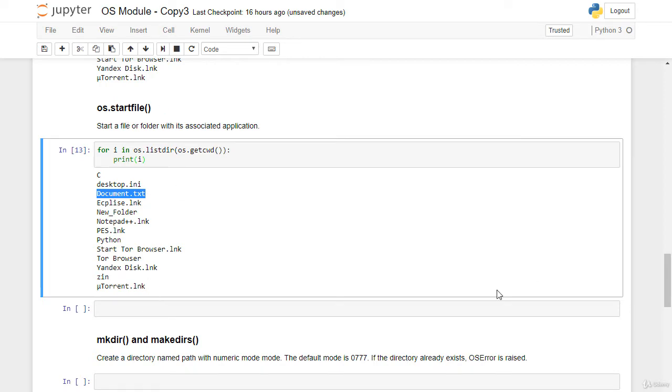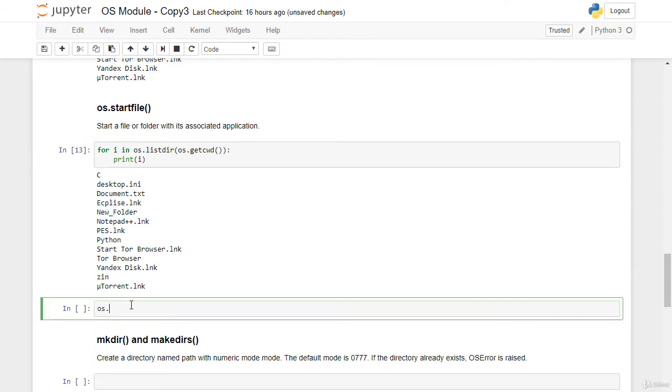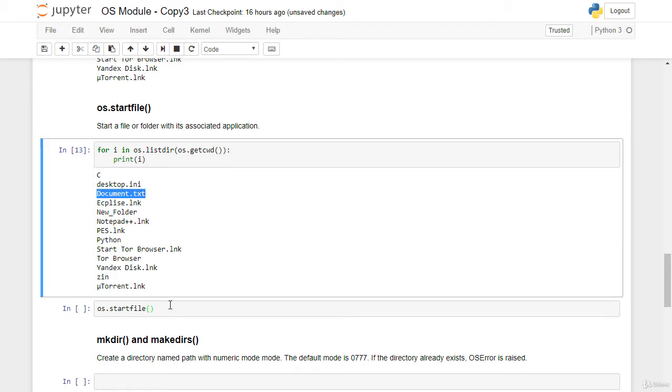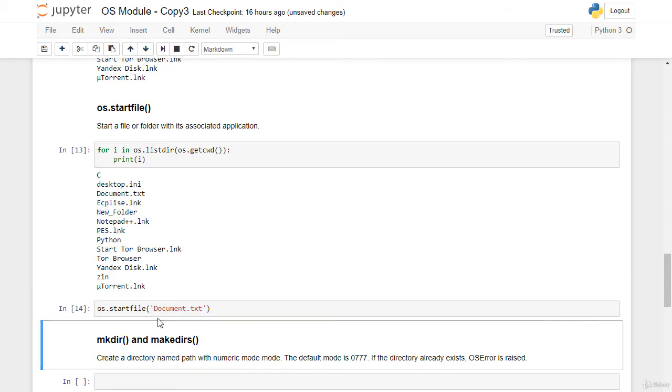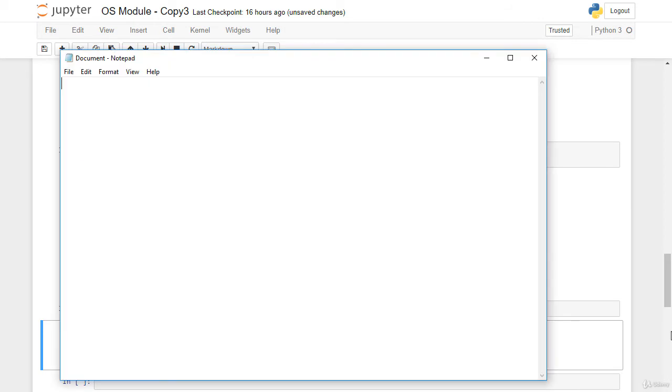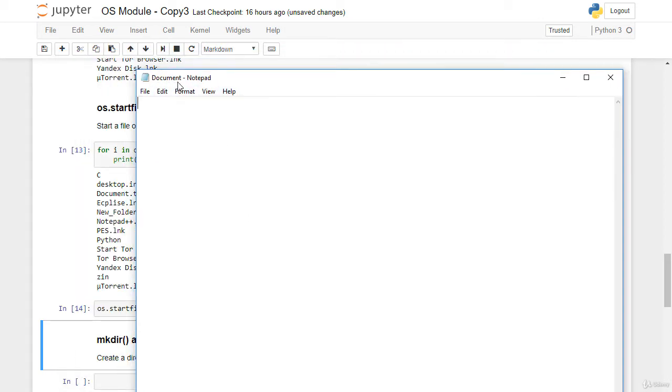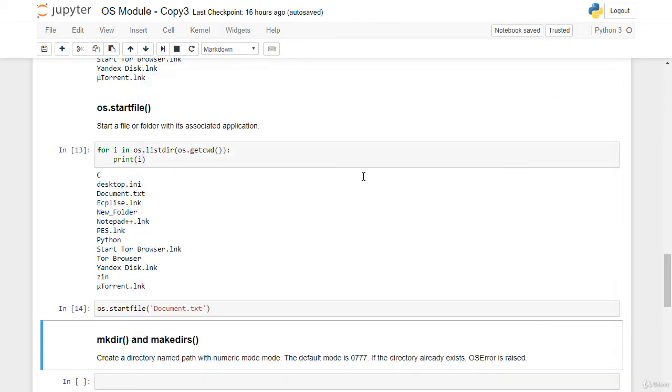How can I do it? I can say here os.startfile, and here I will need to give my file name. Okay, and if I press shift and enter, as you see I opened my notepad, because actually I opened my document.txt file. Yes, this example is fine for this function.